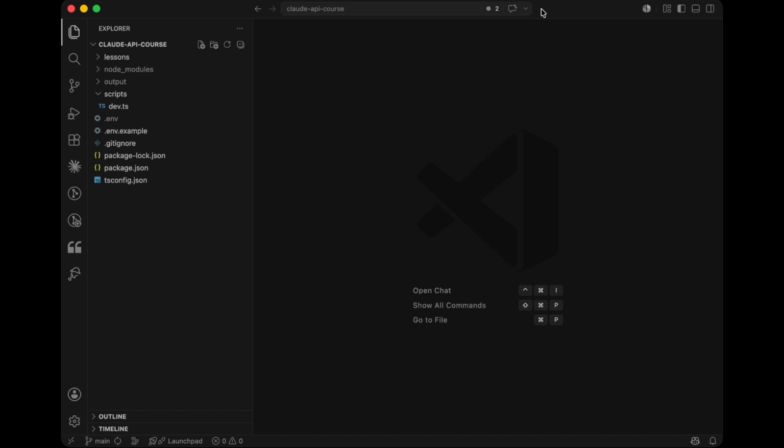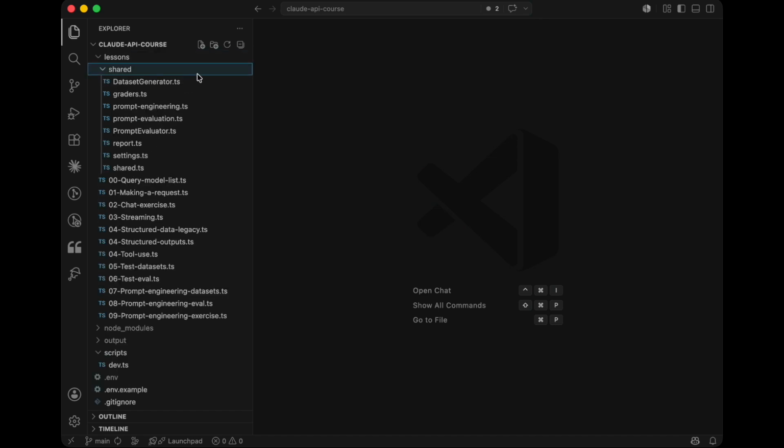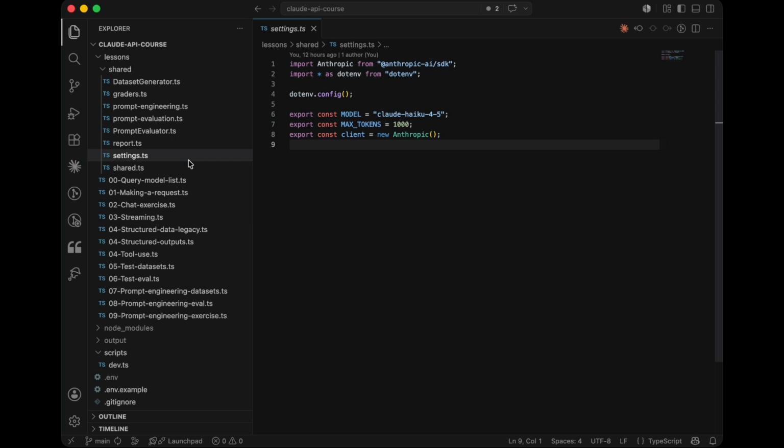Another important file in our setup is lessons/shared/settings.ts. This is where we configure our API client, and every lesson just imports it from here. If you ever want to swap to a different model, this is the single place to do it. The dotenv config call here is what reads your .env file and makes the API key available to the SDK. It only needs to happen once, so having it in the shared settings means lesson files don't have to worry about it. For most of the tasks in the course, the cheapest model like Haiku will do the job.